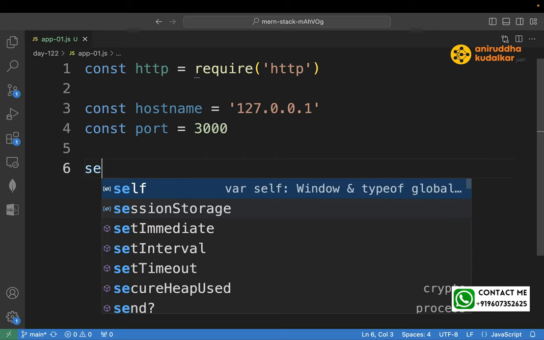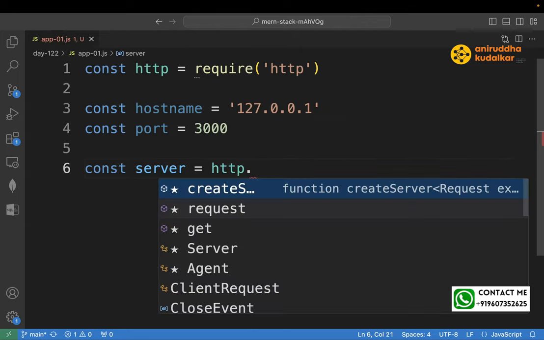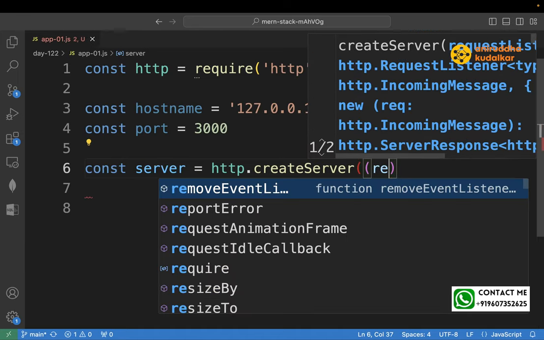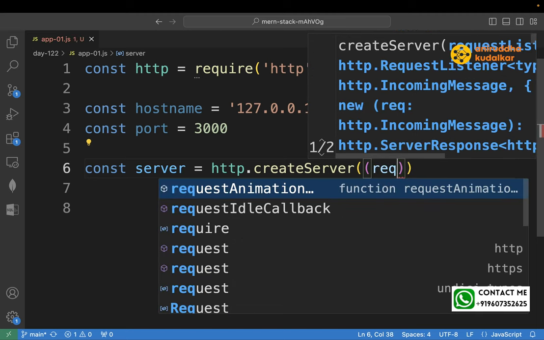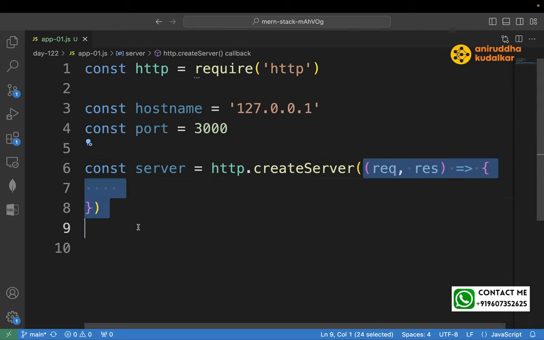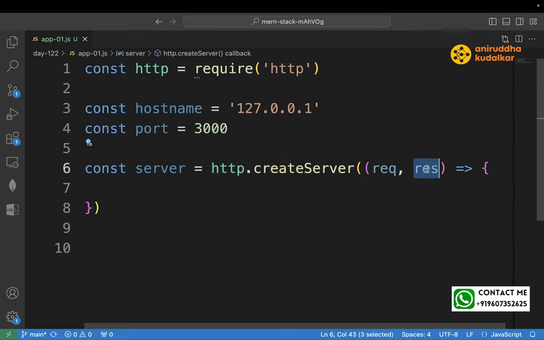Here we can say const server equals http.createServer. Can you see that? This is a built-in method which will create the HTTP server internally. You need to pass a lambda or arrow function with request and response, an HTTP request which you have and an HTTP response. If you don't remember what HTTP is, kindly revise our video on the HTTP server.